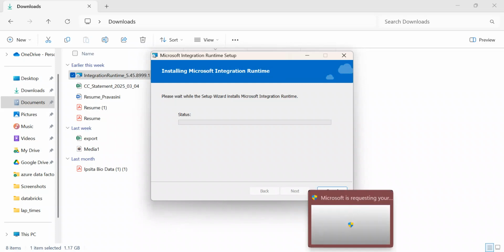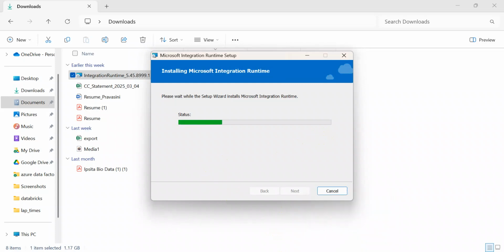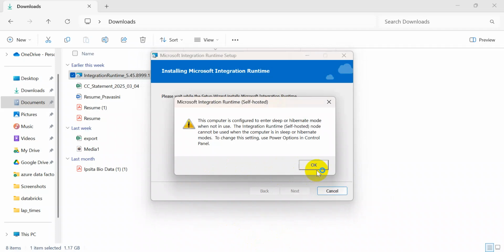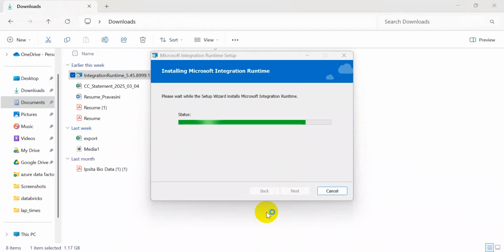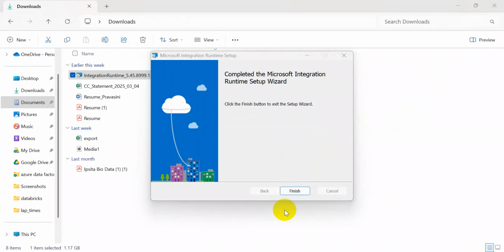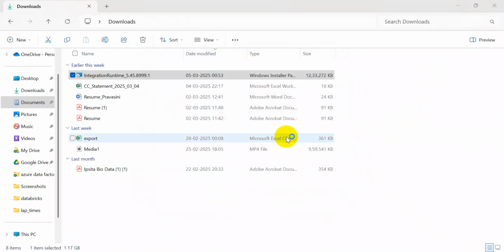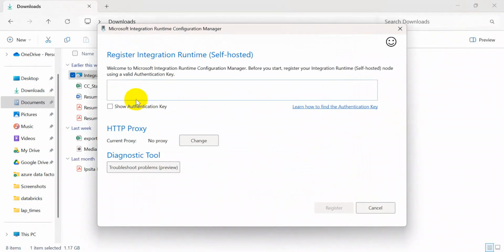We have to click on yes. Just click on OK. It's not required to change anything. Just click to close it. Click on finish. You have to click on yes. Now it will ask you to configure it.